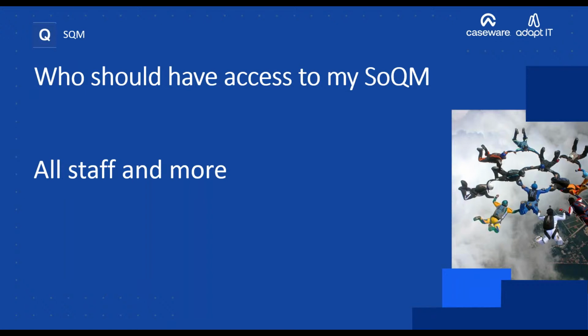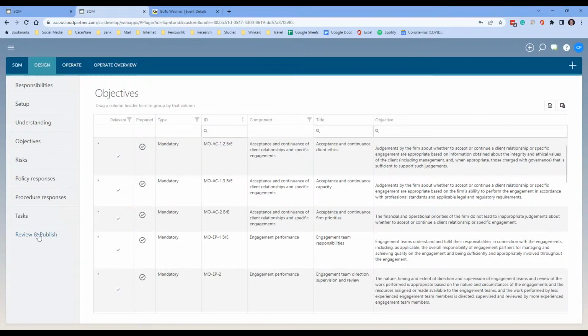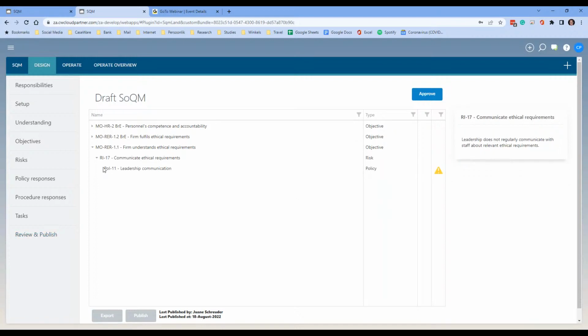Okay, so let's look at how the system looks and what we do after we've designed our system of quality management. The first step in the process is, after we've designed all of our objectives and linked them to the risks and the policies, we will get to the review and publish area. In review and publish, we'll show you what your draft system of quality management will look like. There are 3 objectives that we have already signed off and prepared. And you can then drill down within those items to see whether they are linked to a risk.